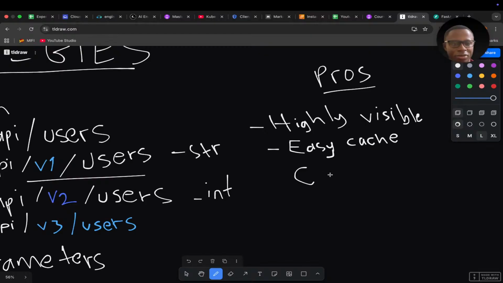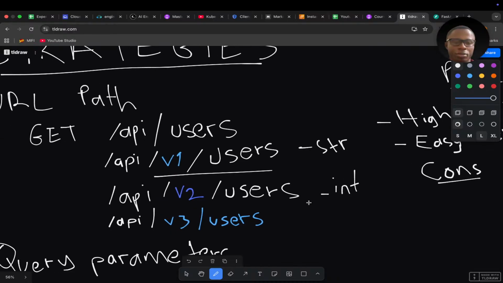We can talk about the cons too. I think it technically violates REST principles because we have the same resource, different URI. Let's talk about query params.